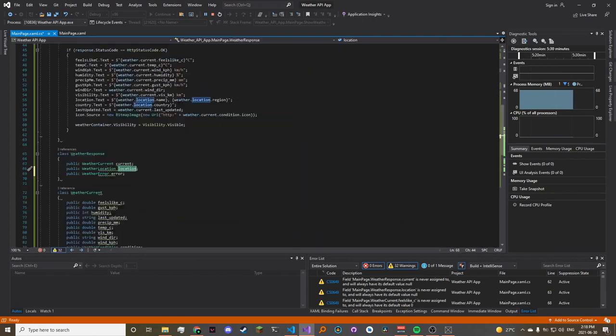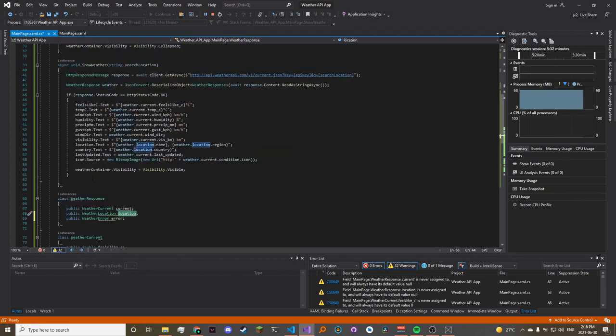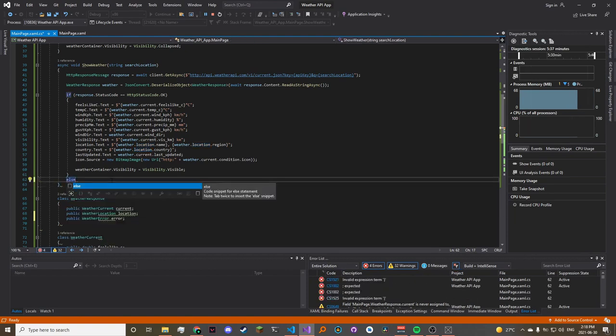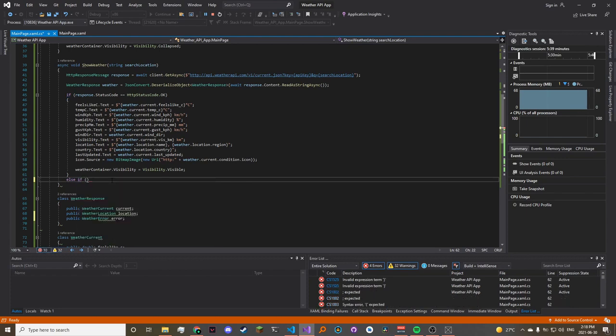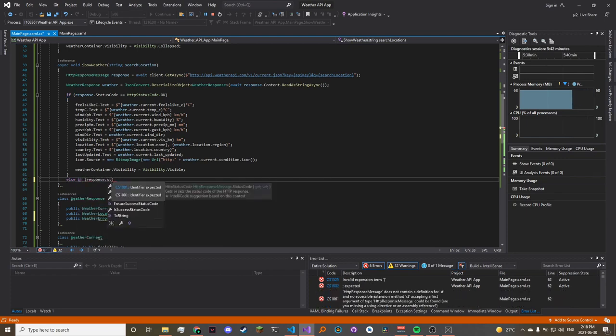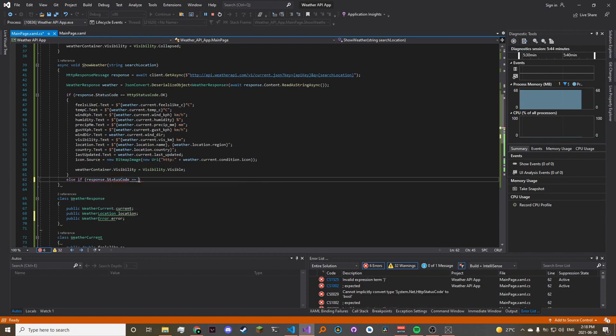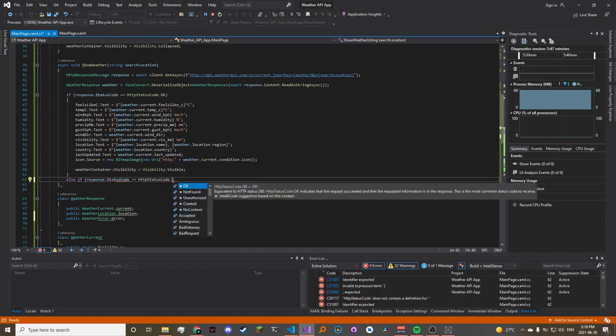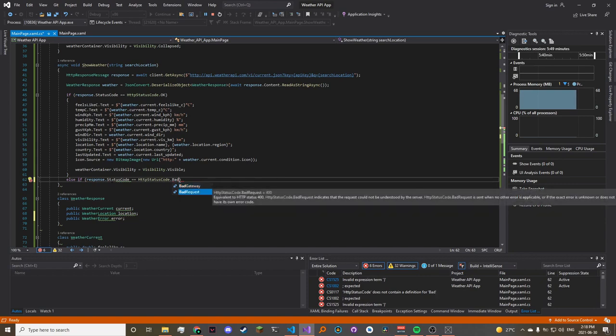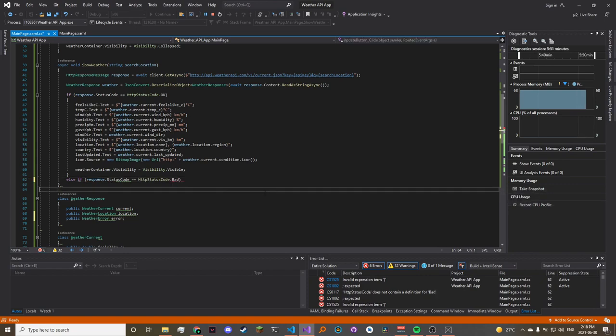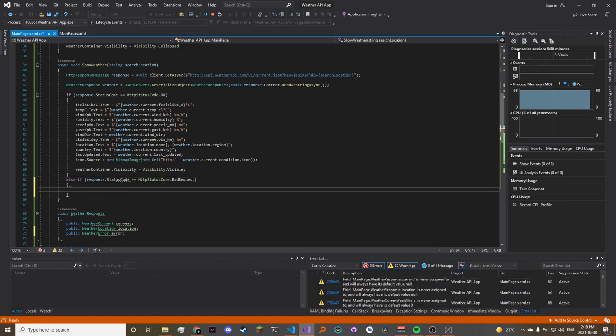We saw that earlier. So we can check if it's 200, if it's successful, and then else, if the response.status code is equal to HttpStatusCode.BadRequest. Here you can see bad request is 400. Bad request. Put some brackets in there. Okay, so if there's a bad request, that means that this weather object will have an error message.